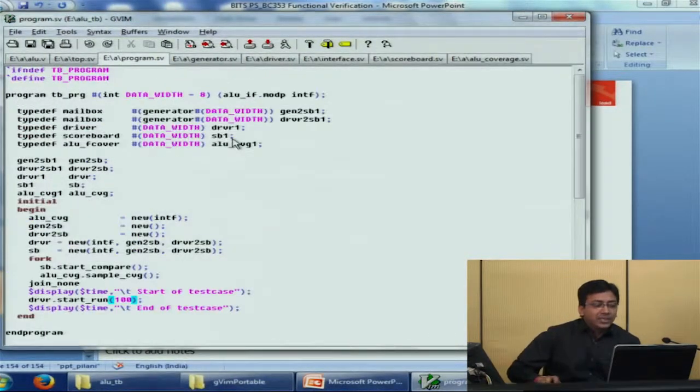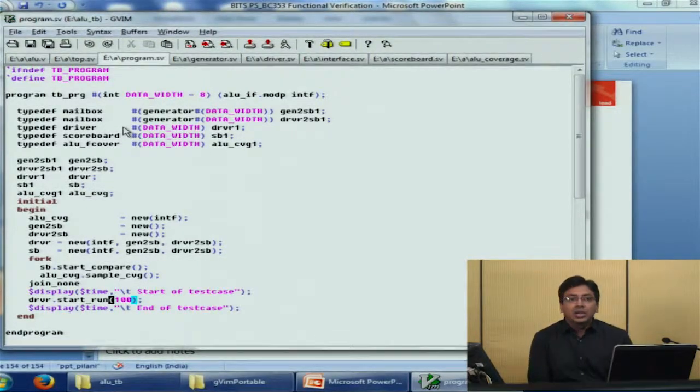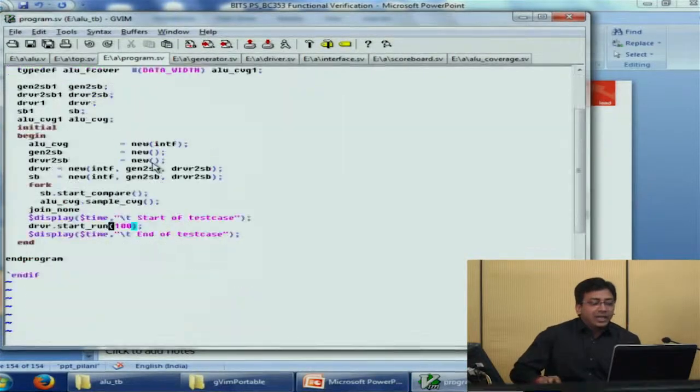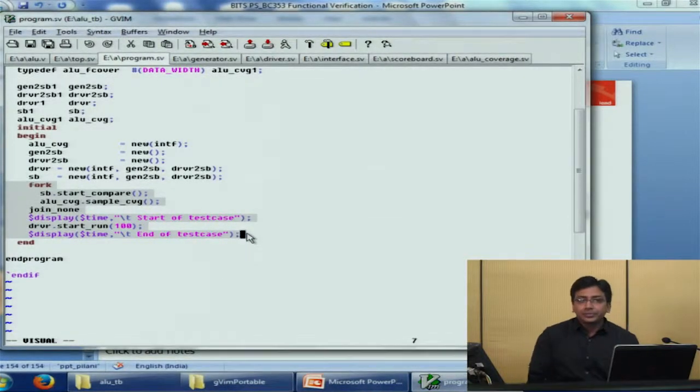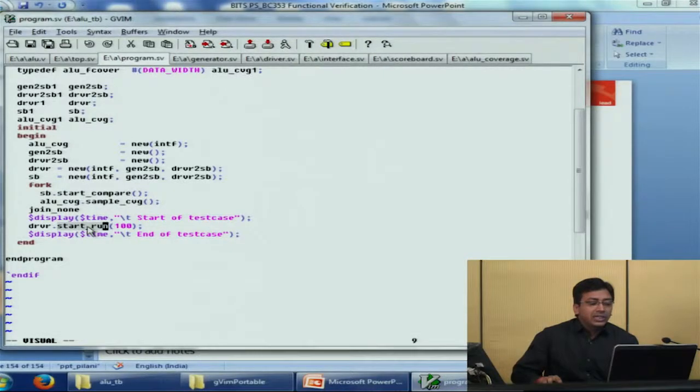Let's summarize this once again. In the TB top, we have instantiated the driver, scoreboard, the coverage class, a couple of mailboxes, created handles of all of them, and initiated the operation as well. Okay. So this is the most important thing to look at, that we have asked the driver, we have started an API of the driver. The start run operation passes the inputs to the DUT. So this is what this block does.